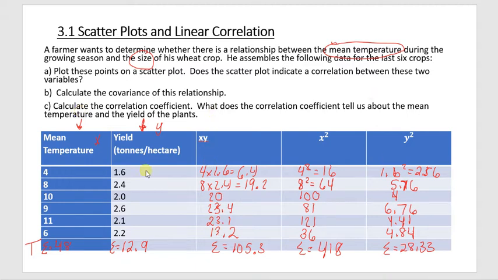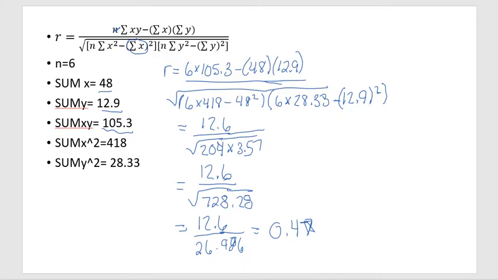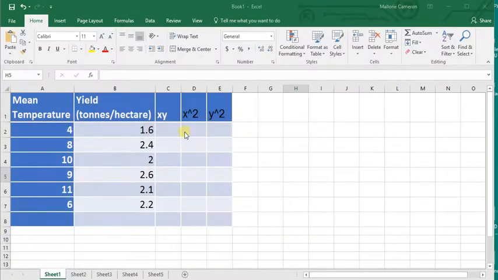this entire question by hand. Okay, we manually calculated all of the xy's, the x squareds, y squareds, we summed them up, and then we went ahead and plugged them into the equation. Now, if you wanted to do this on Excel, you will save yourself a lot of time.